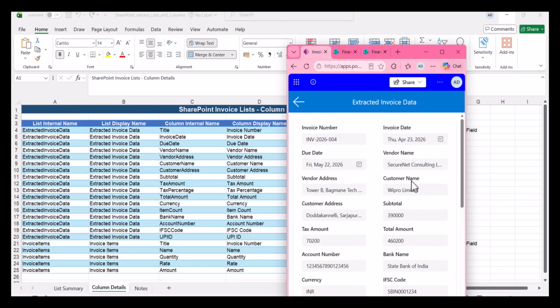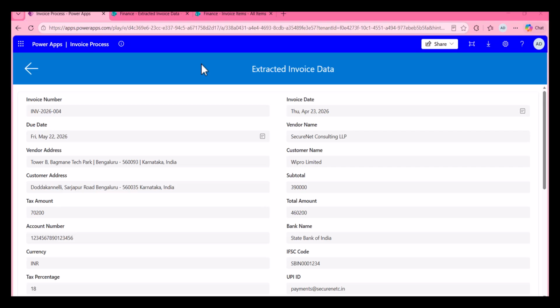And another important feature of this application is the responsive layout. This is all the responsive layout, right? The entire app is built using responsive containers and dynamic Power Fx formulas. So it will work properly across desktop, tablet and mobile devices.